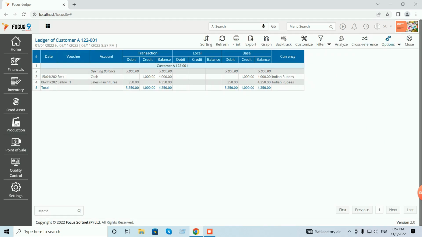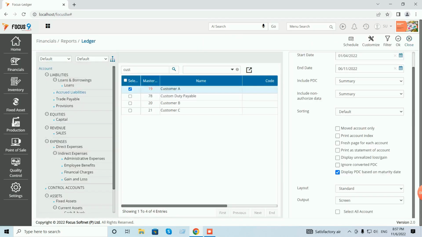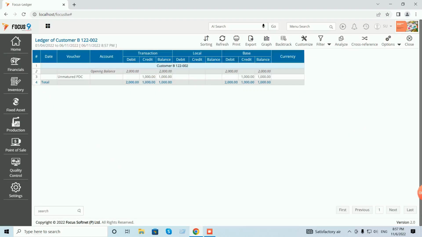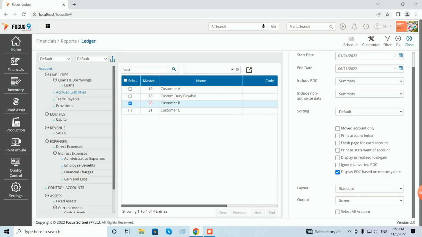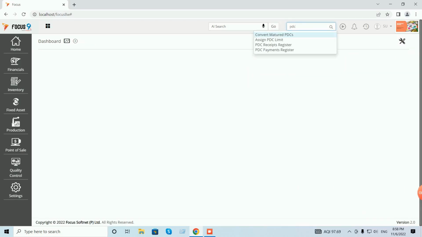Now you see here, this is customer A. Okay, let me select customer B. This amount is received from customer B. Now you see, the customer owes me 2000. He has paid me by PDC and the balance is showing 1000. Whenever this PDC is presented in the bank, we have an option called convert matured PDCs. You have to convert that.